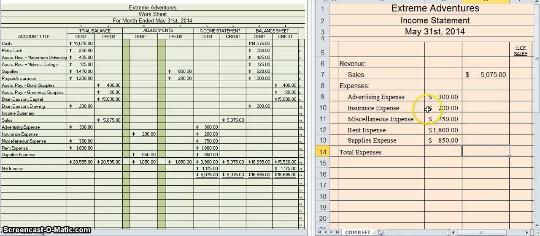So I'm going to add up these 5 numbers together. And when I do that, I get $3,900.